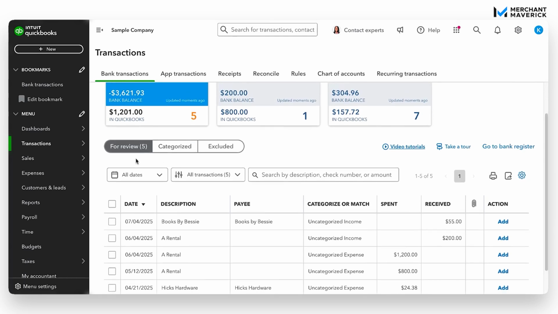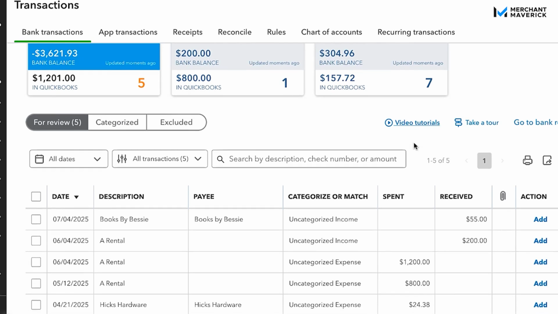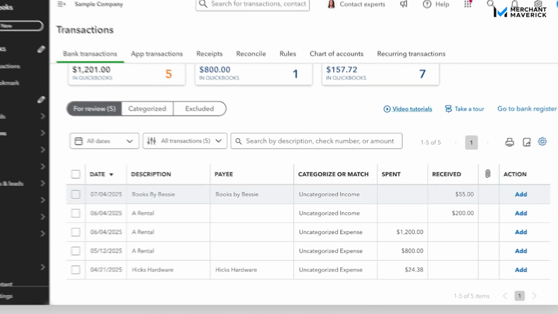So we're going to focus on these three tabs here for review, categorized, and excluded. We're actually not going to mess with excluded. We're mainly going to be in the for review tab, but we'll kind of mess around with the categorized in just a minute. But we're going to start, and you'll see here under categorize or match, we have uncategorized income and uncategorized expenses. We're going to start right here at the top at the Books by Bessie, which appears to be income we've received in the amount of $55.